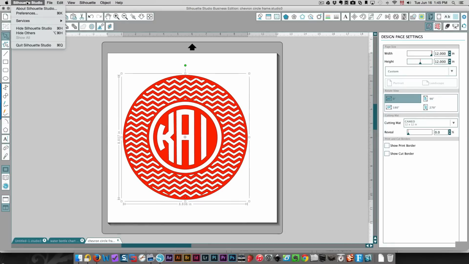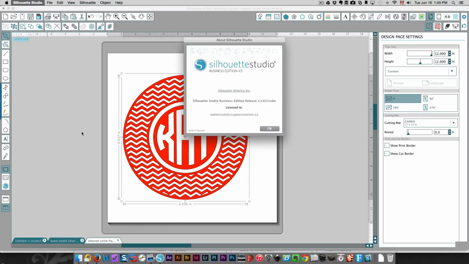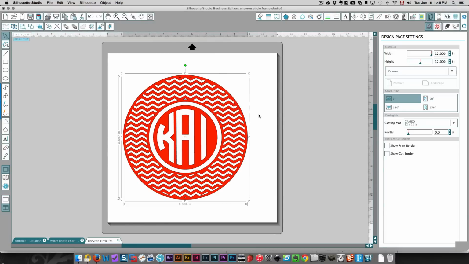I'm going to double check the version number here. So to do that, I click Silhouette Studio and then About Silhouette Studio. And here it tells me, like others have said, it says 3.3.631. But this is the latest version. So that's fine. Okay, so it seems on a Mac it's fine, at least on my Mac it's fine. I haven't heard about people on Macs having problems, so I'm going to go and do the Windows version now and I'll post that for you as well.